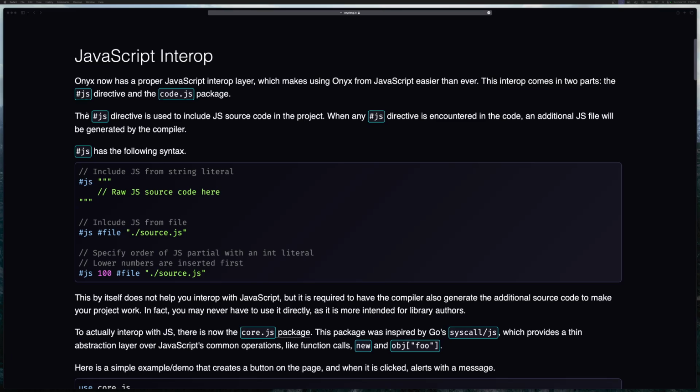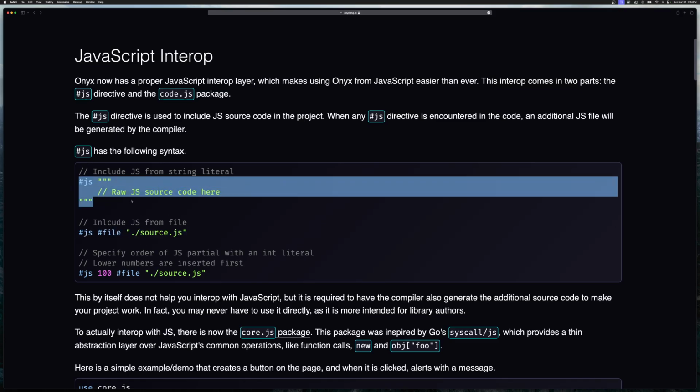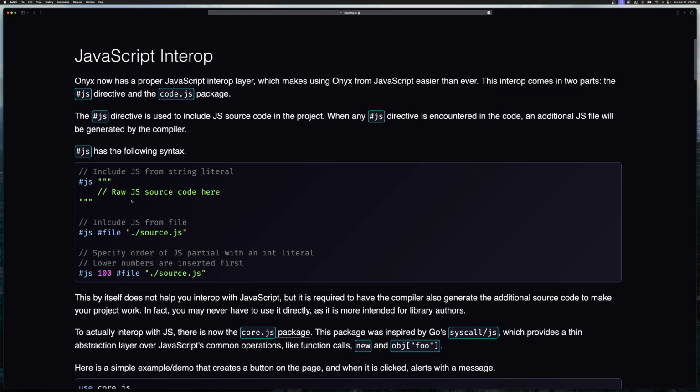To give a brief explanation of how some of it works, there's this new directive in the language called #JS, and what you do is you give it either a raw JavaScript source code string, or more likely you'll give it a file that will be loaded. And what the compiler will do with these JS directives is it will take all of this JavaScript code that you provided in these files and strings, and concatenate them all together in a specified order, and then write them to a separate file during the compilation.